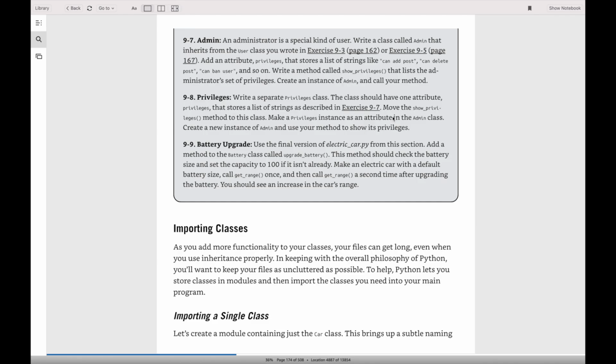So the final exercise here, battery upgrade, asks us to build on top of the electric car class that we wrote before, and we should add a new method to the battery class called upgrade battery. This method should check the battery size and set the capacity to 100 if it isn't already. We should then create an electric car with the default battery size, call getRange once, and then call getRange a second time after upgrading our battery. And that should then increase our car's range.